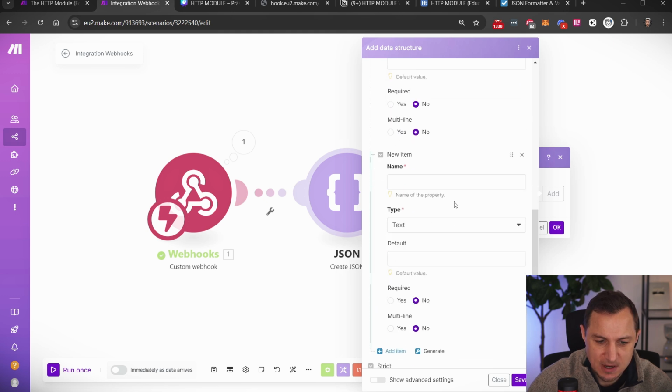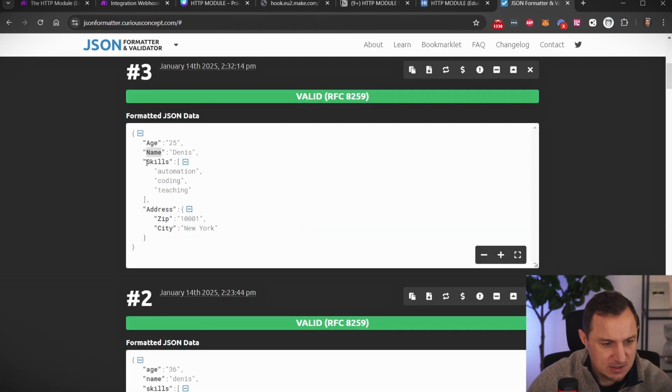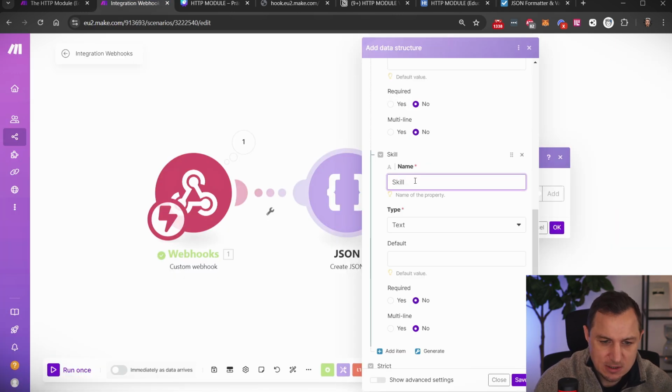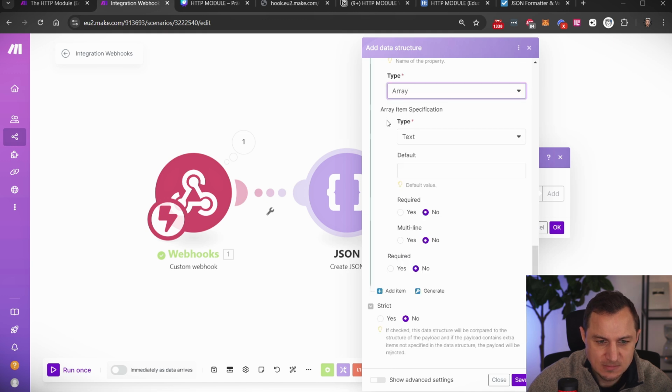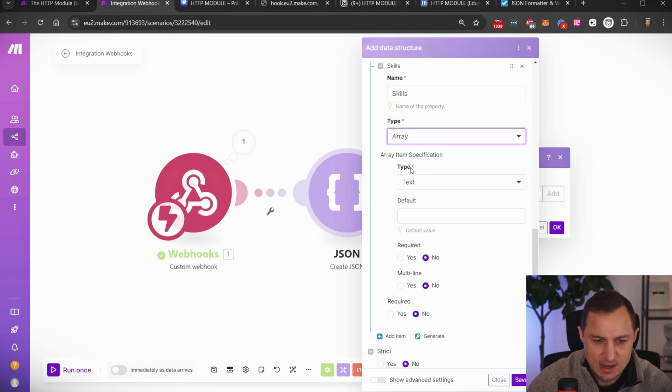Then I'm going to add another item, and the other item would be skills. Okay, so skills now we saw is of type array. So let's go ahead and use array here. So I'm going to say skills, and the type should be array. Now, once I select array, I need to define what the type of every single item in the array is going to be. And every single item is also going to be a text.